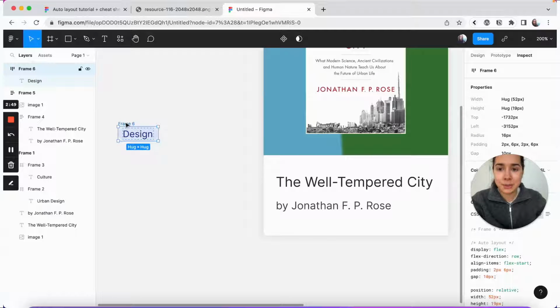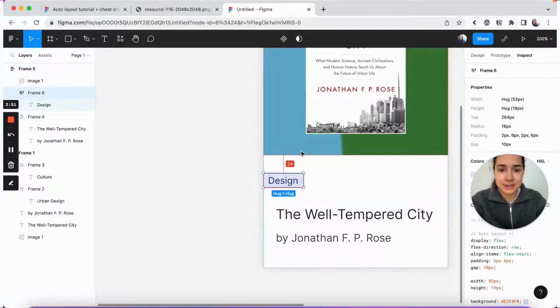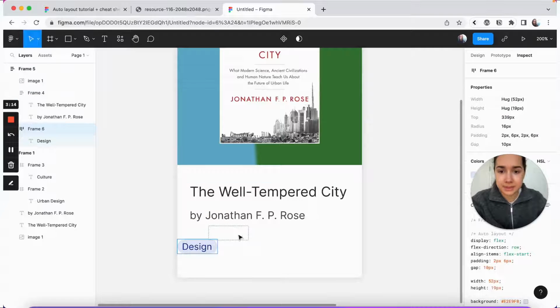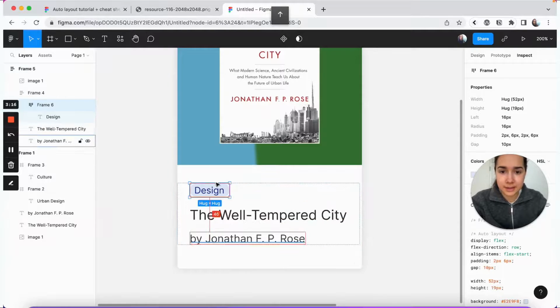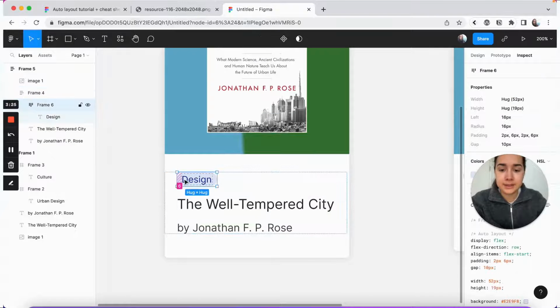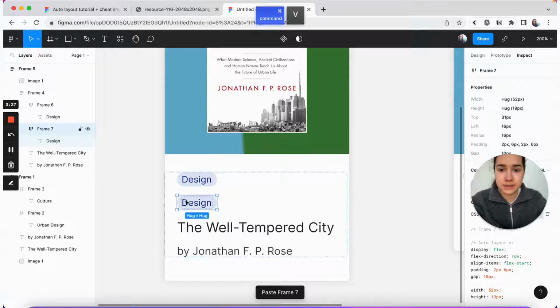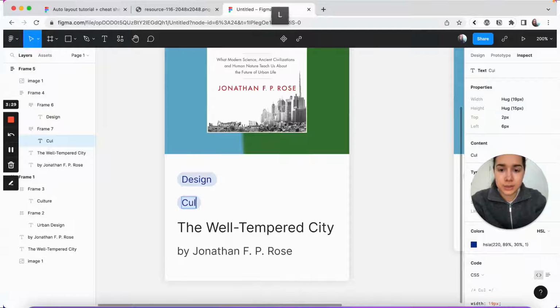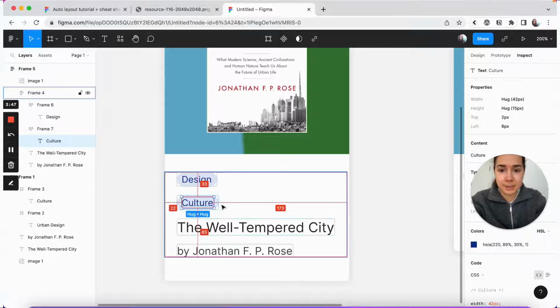So from here, I'm going to take this tag and place it inside. And I could actually place it right inside the auto layout with 2 text layers. And now we can create our second one. So the second one was culture. I'm just going to adjust the name. And as you can see, the width adjusts automatically.